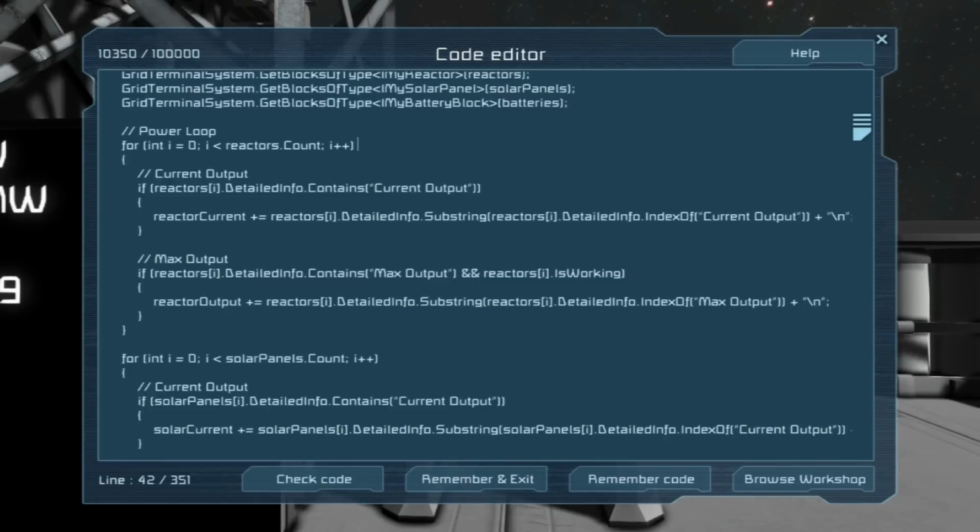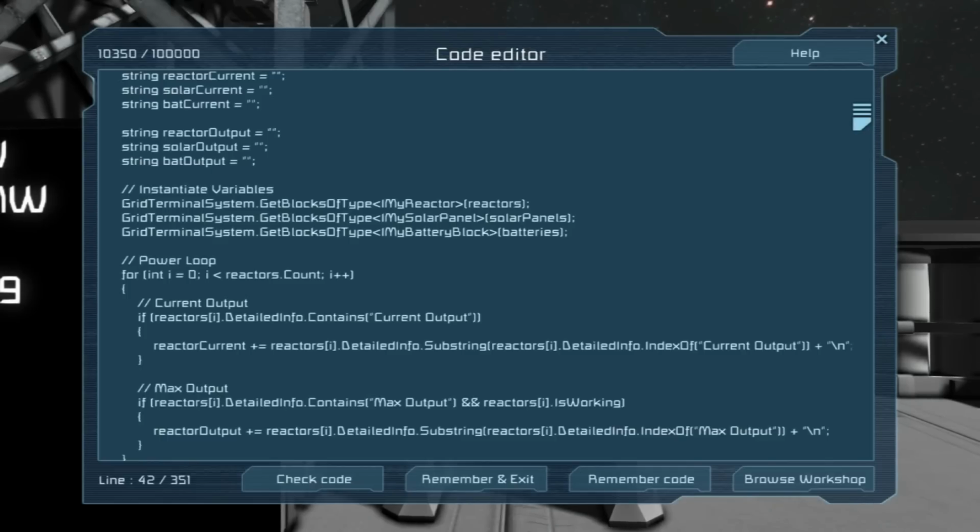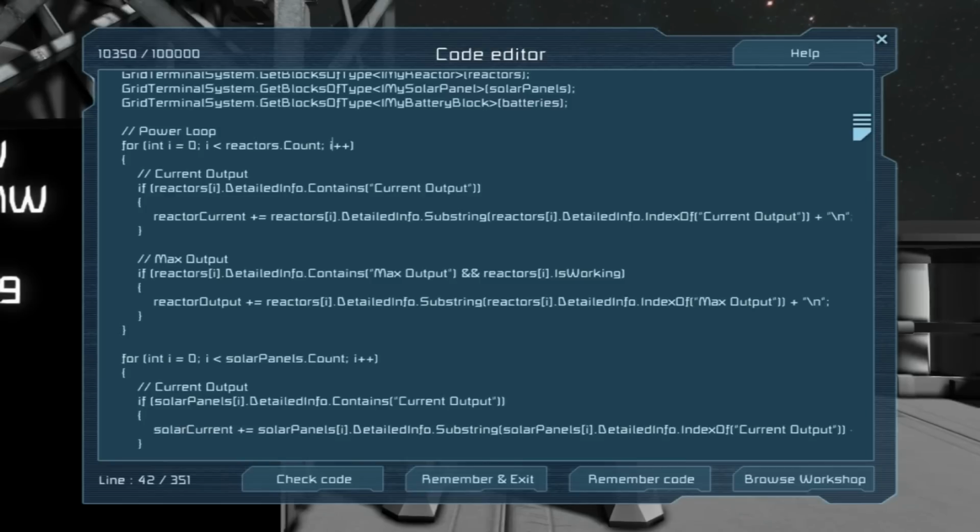So then we go to the power loop. The power loop is what I called it, but it's basically where we identify what power is going on at the moment. So for reactors is the first loop. We do a for loop for integer i equals 0, and it goes while i is less than reactors.Count, which is the amount of blocks in the reactors list that we got. So it just basically pulls all the reactors in. And then it increments with the i++ symbol to increment that variable every time you loop. So it's just going to go one at a time until it gets to the end of the list.